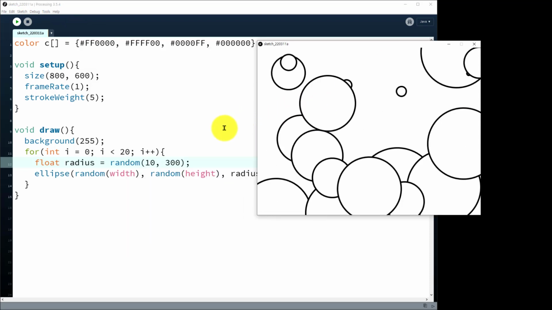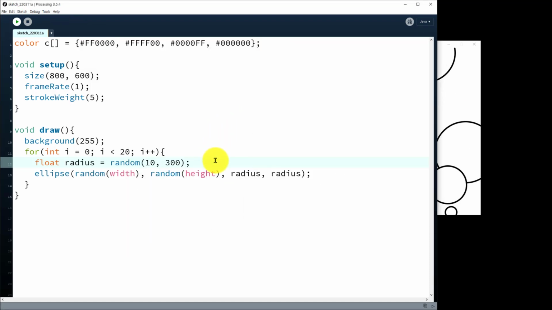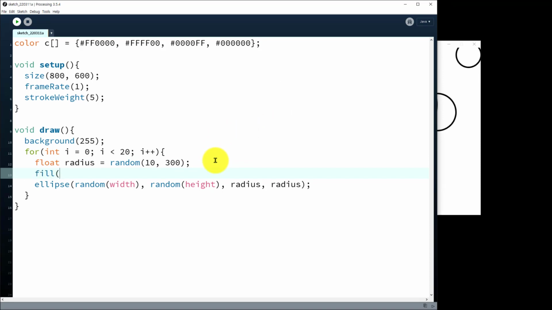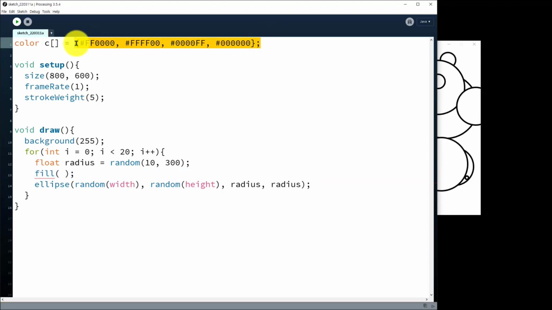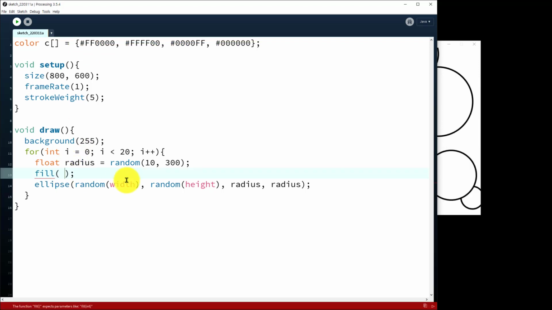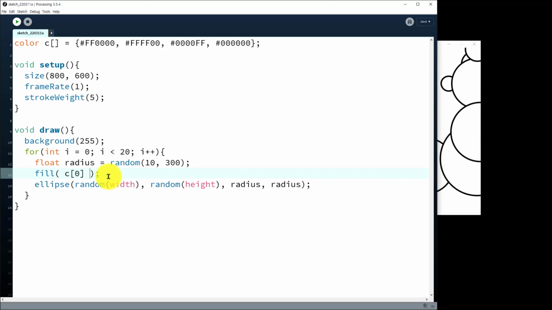Oh, I missed using the fill function. So before drawing the ellipse, we have to use fill. And we have to give the color between these parentheses, right? We already have the color palette here. So we'll choose one of the colors randomly. It is a little complicated, but let's see. We will use this one. See, bracket 0 means we'll use the first color only. So let's run it.